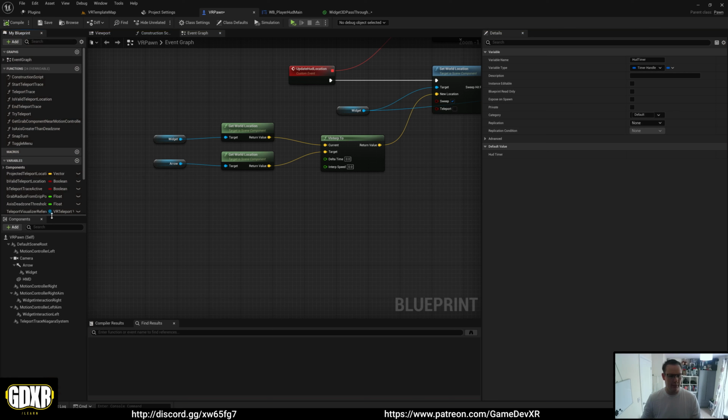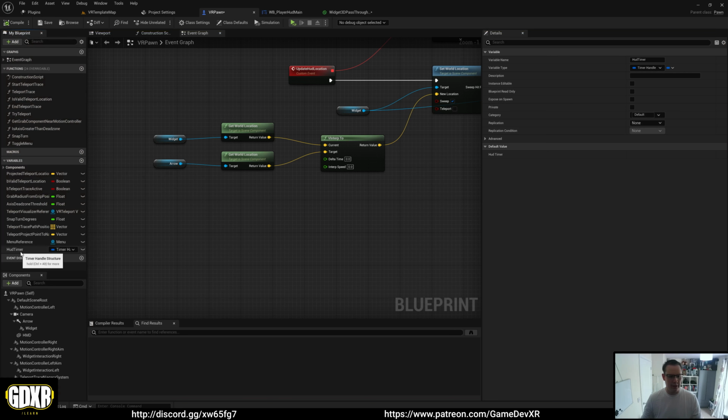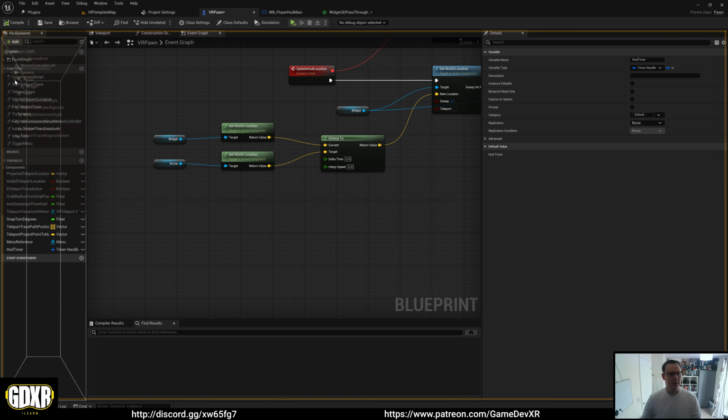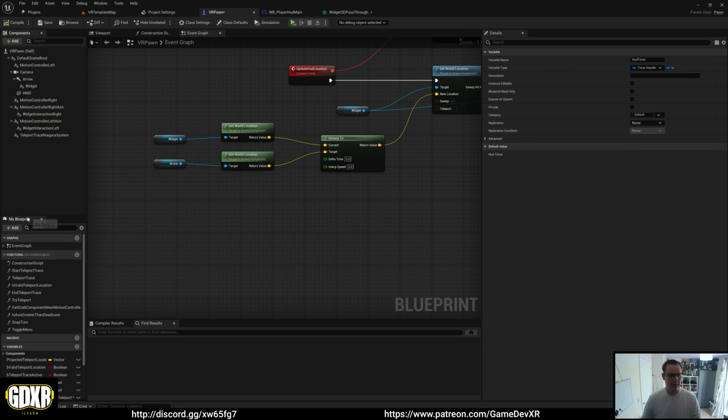So let's put it up here. So we've got HUD timer. Can we just dock these in the same place?